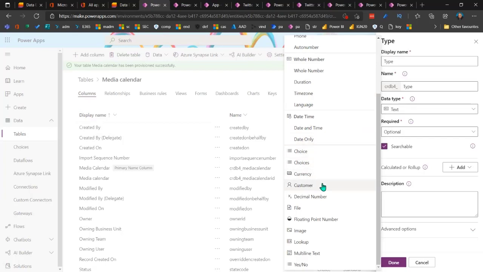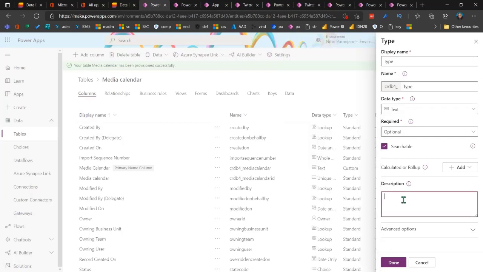We have choices, specific currency field, which understands how to do intercurrency conversion. You can set global points for global rates and so on. So lots of more sophisticated stuff. It also understands whether this needs to be rolled up or not. Like that, I create columns.